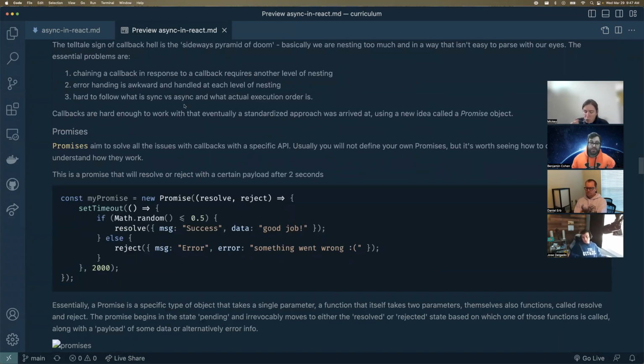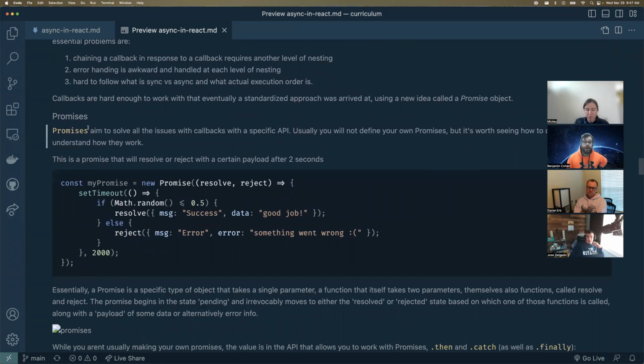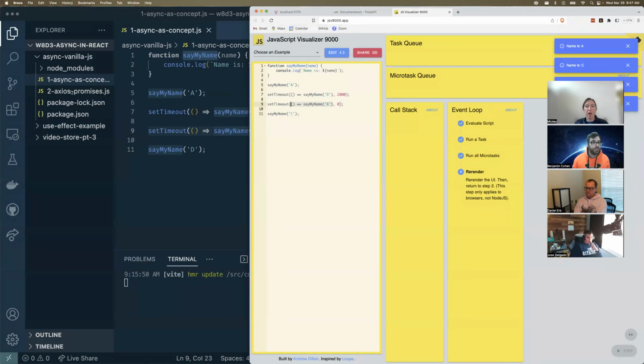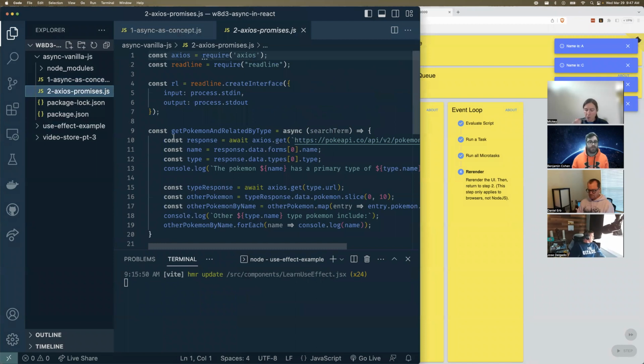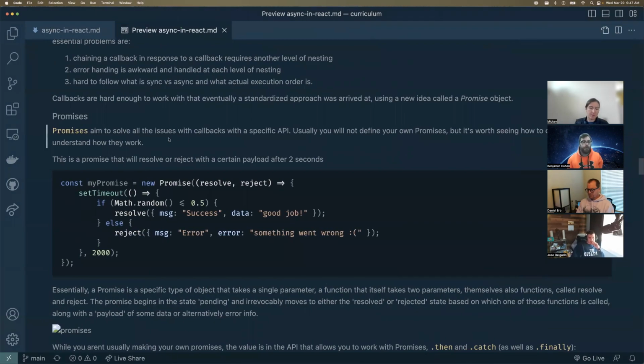And to show you how promises work, the first thing we're going to do is define a promise. So let's see if I have a nice little example of this. Yeah, I do. This is a little complex, so let's start just over here. I'm showing you how to define a promise.